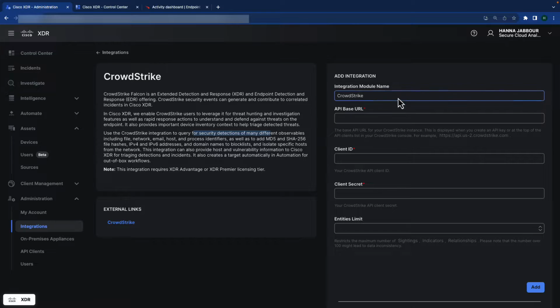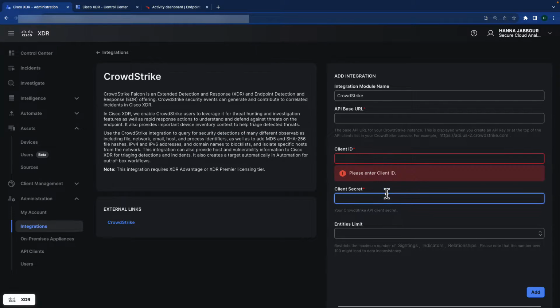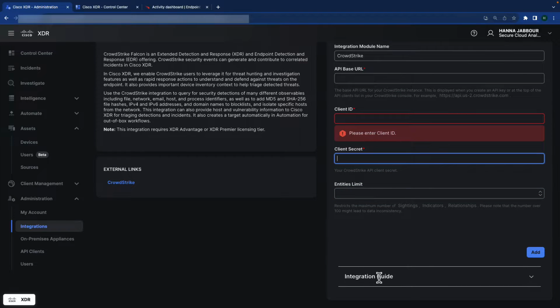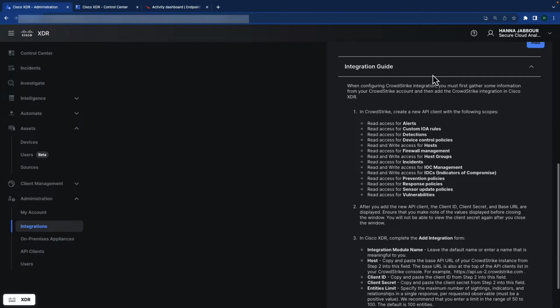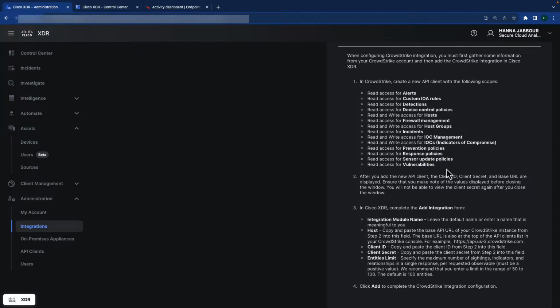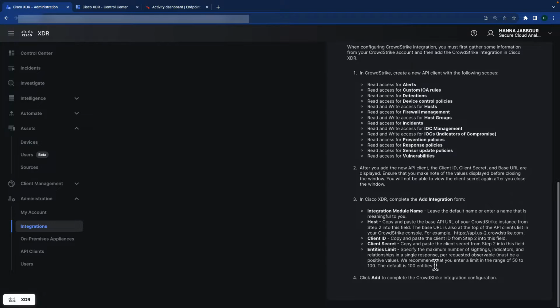You could actually look at what is needed, mainly the base API URL, which is the default, usually HTTPS API, depending on your location, crowdstrike.com, client ID, the client secret, the entity limit. Of course, you could look at the integration guide. This is where you could see what is actually required to get that configured. So what is the actual scope for your API client? You could follow these instructions, also for how to complete the integration from the XDR side.